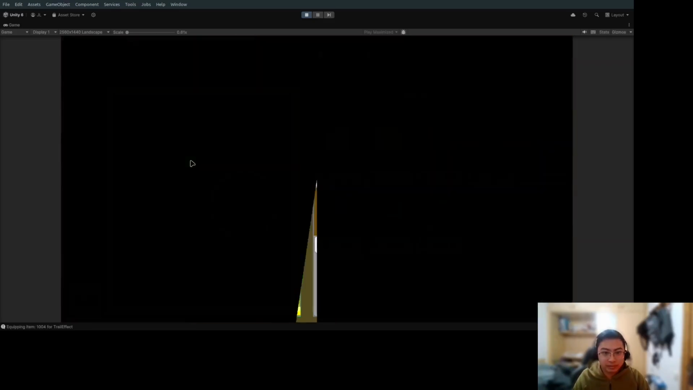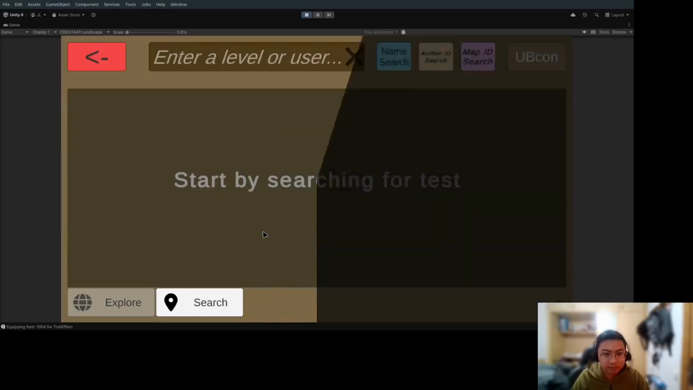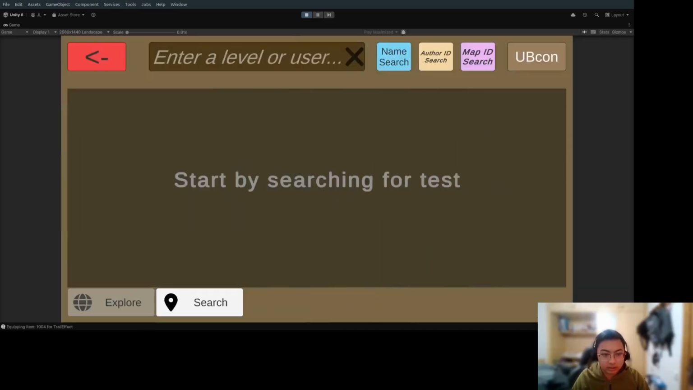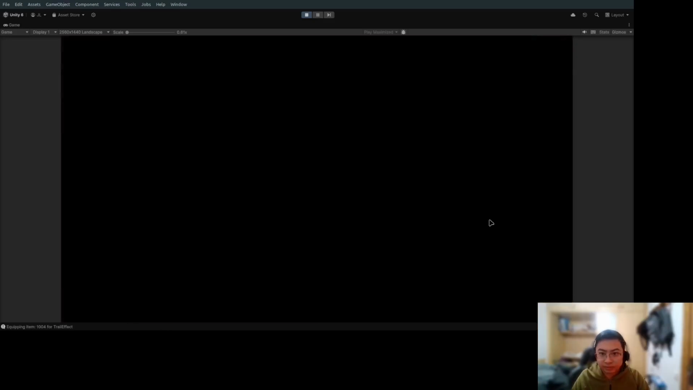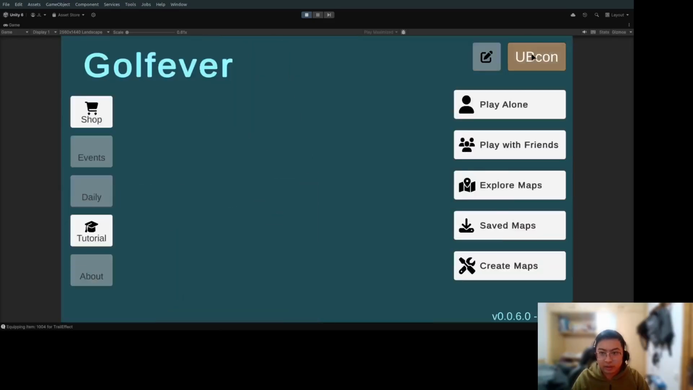Okay, and finally, let's go to the final task, which is to download those maps. Alright, so this is the search view. For example, I code this map test, right? And my username is uvcon.